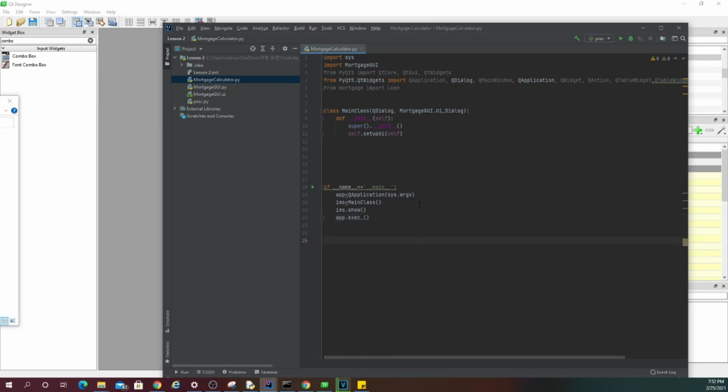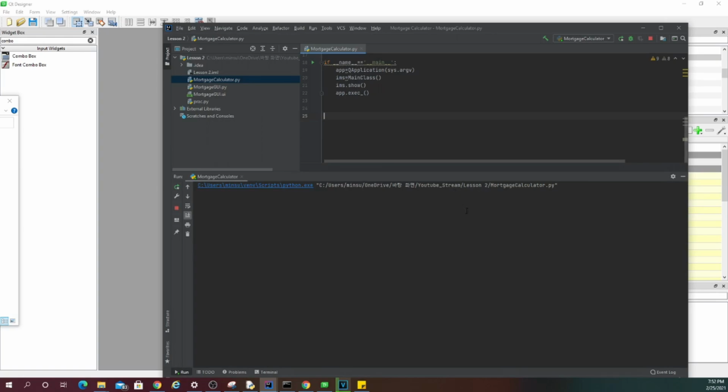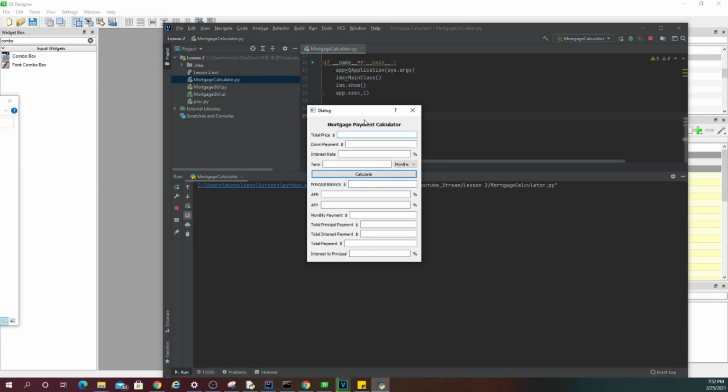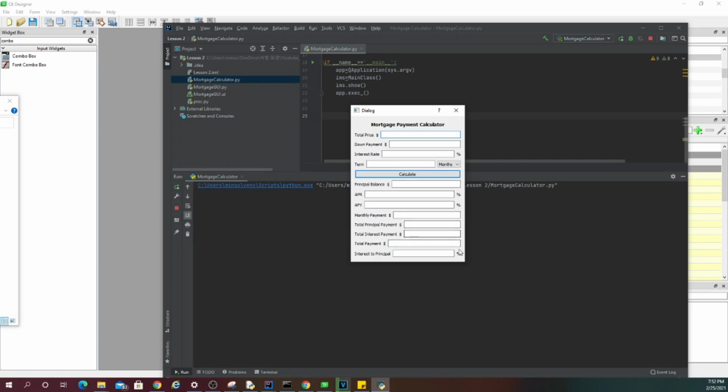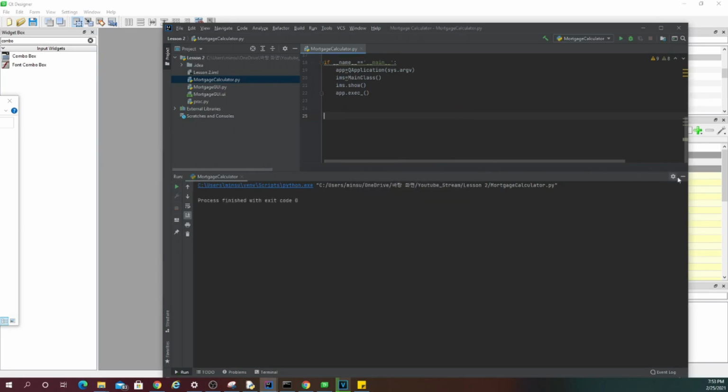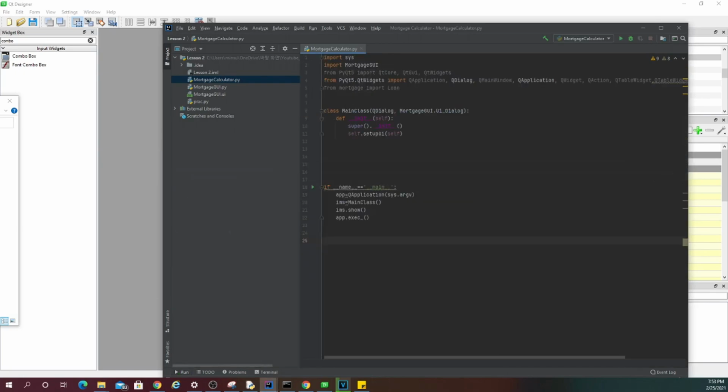All right, so if we just start this one, this shows the GUI. We did this last time as well, so you should be able to follow this. But right now, this has no functions, right? I mean, the calculate button, we didn't implement any functions here. So we're gonna do them one by one. Okay.